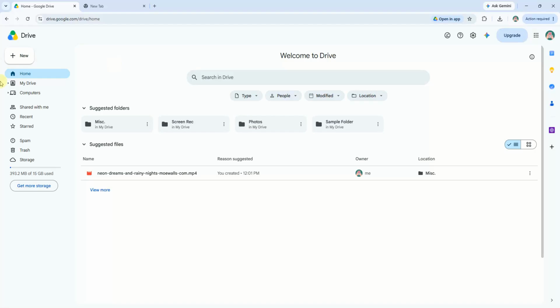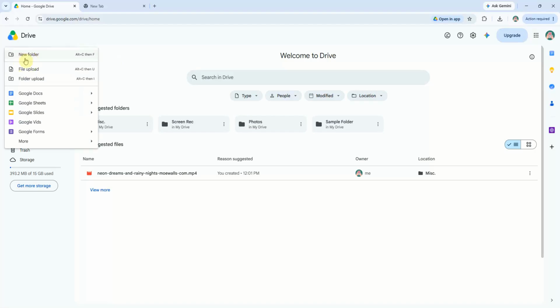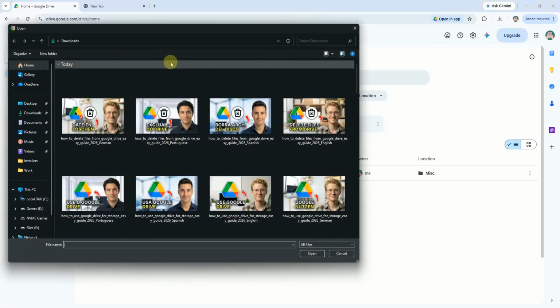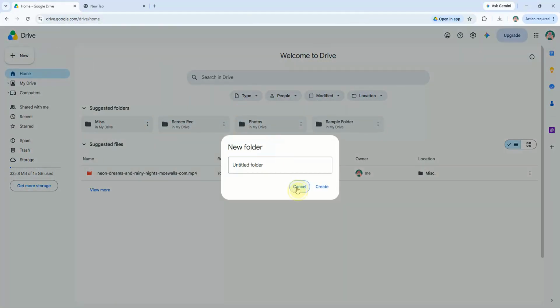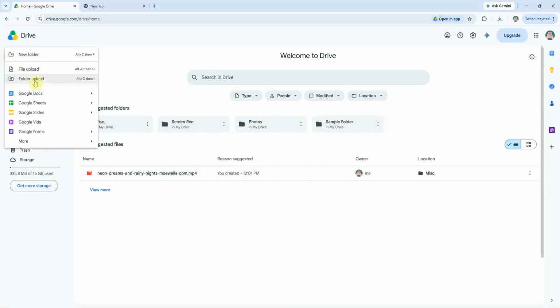On the left-hand side, there's a big button that says New with a plus sign next to it. Click on this New button. A drop-down menu will appear, giving you several options. For uploading files, select File Upload if you want to upload individual files, or Folder Upload if you want to upload an entire folder. Clicking on either will open a File Explorer window from your computer.